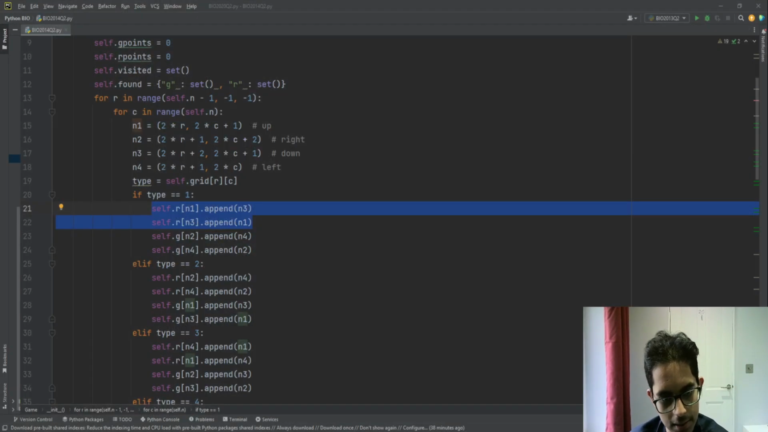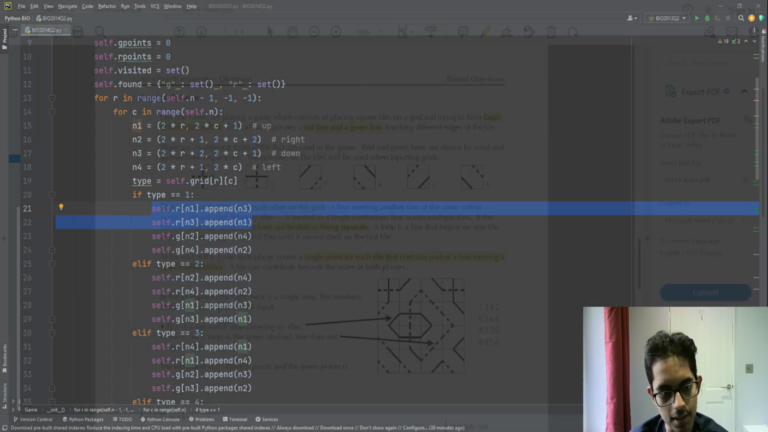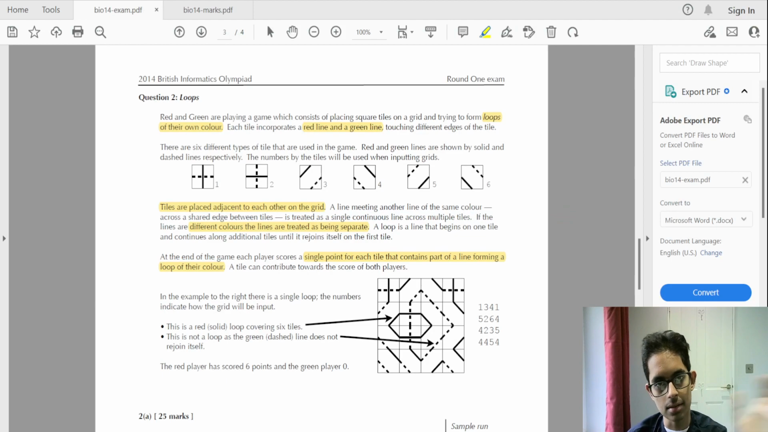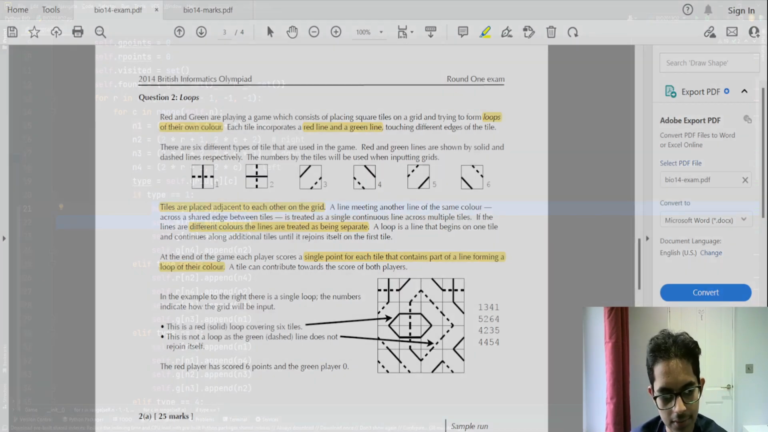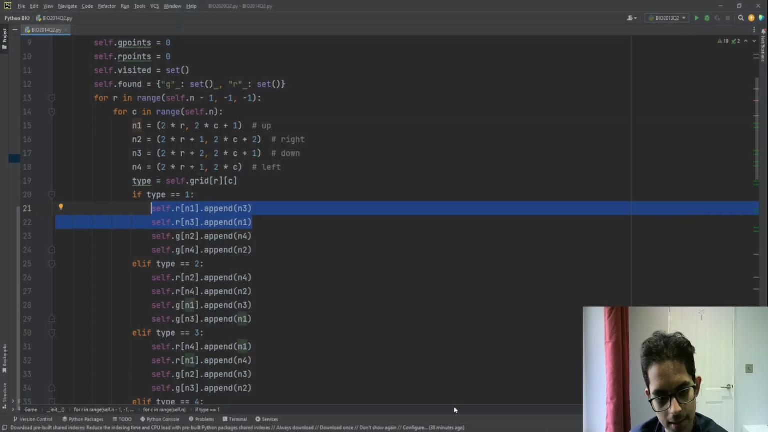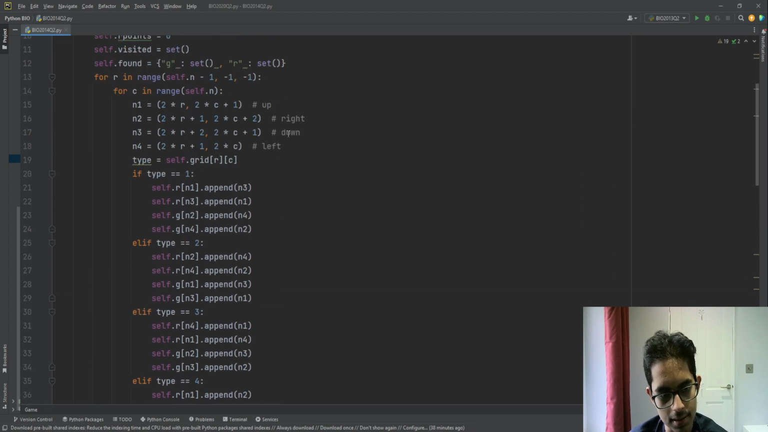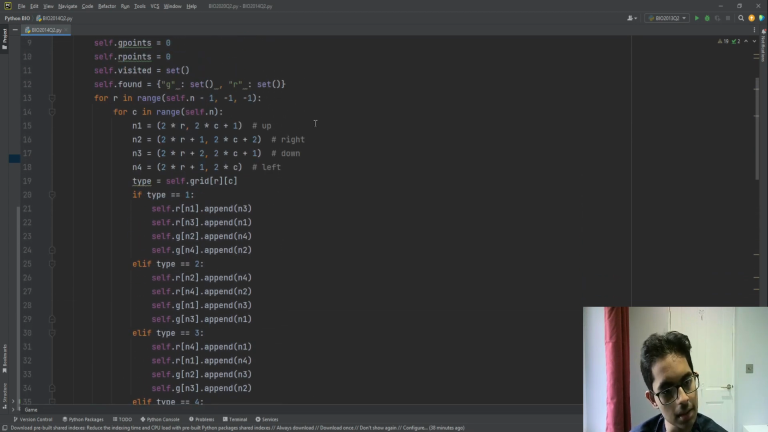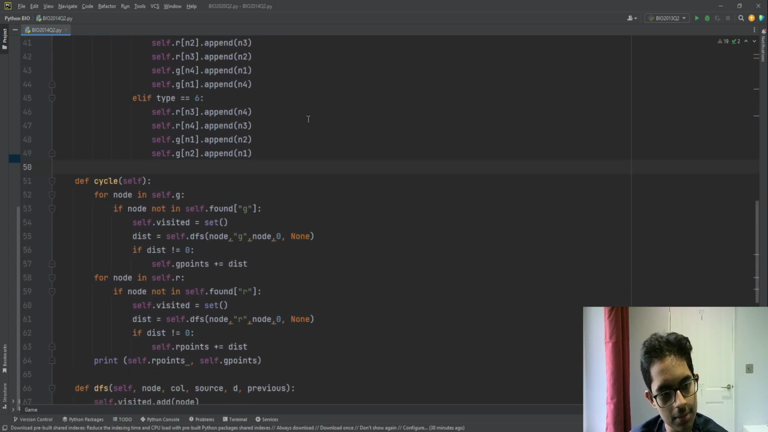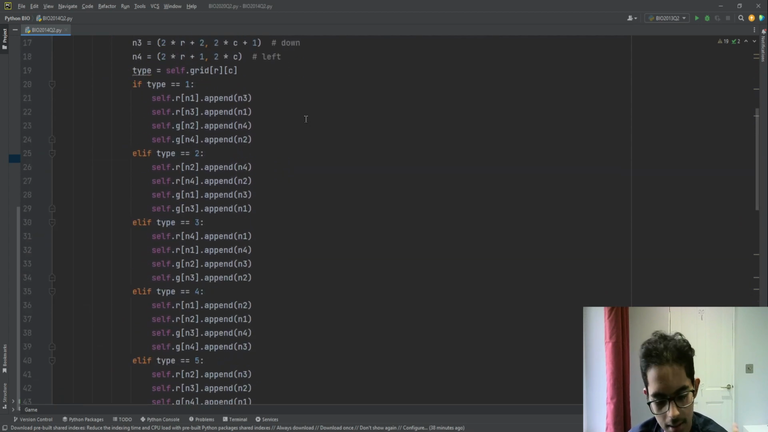Now if we look at tile 2, it connects N2 and N4. N2 is the right one, N4 is the left one. As we can see, the red line is indeed connected right and left. I'm sure you get the idea. We just repeat this for each of the 6 tiles we have. So that's how we initialize storing which coordinates are connected.